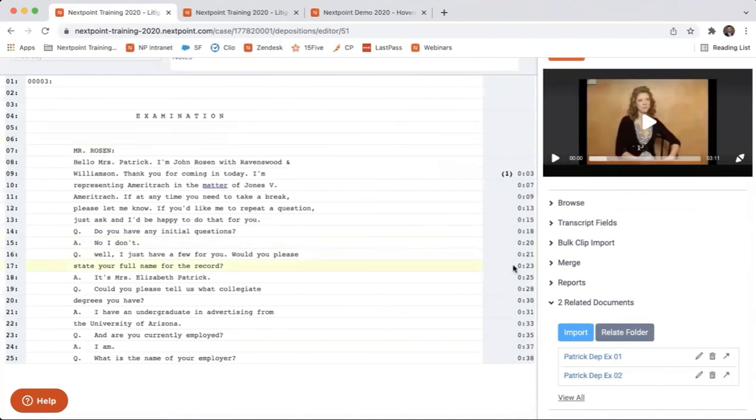But that's how you would go about linking exhibits within your transcripts if you had to do that manually, if you did not have that all-star, gold star, LEF file type.